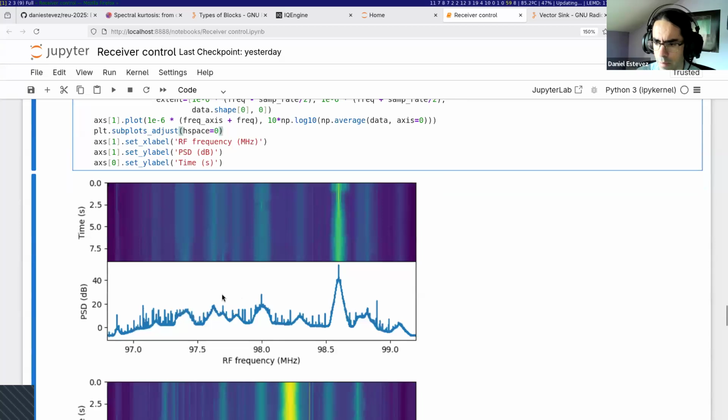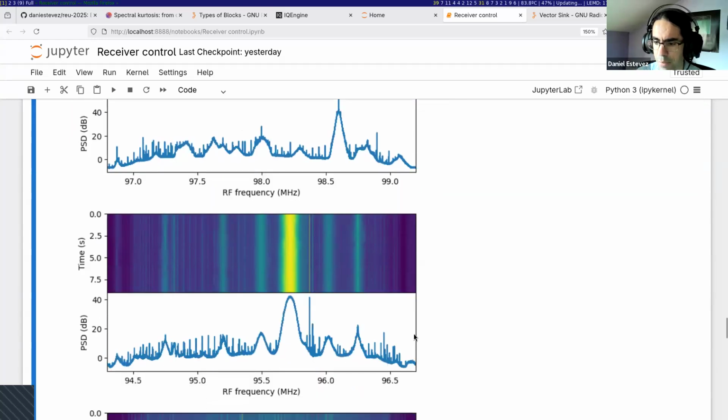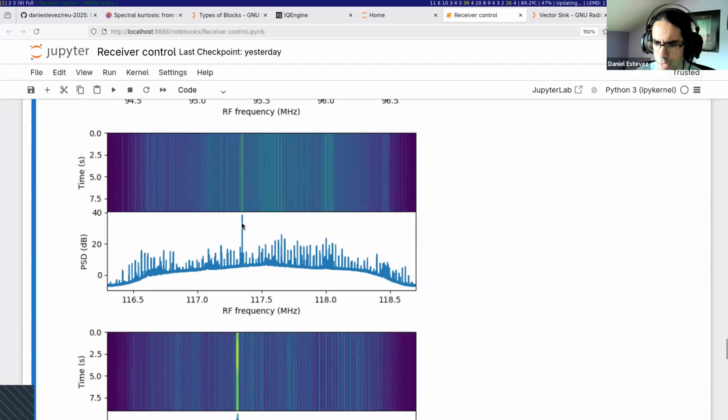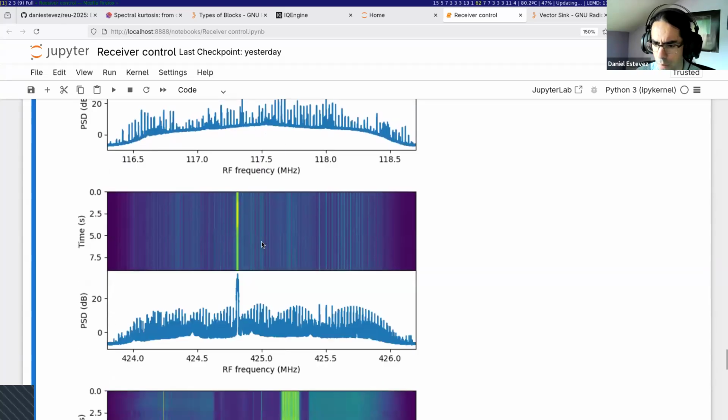So we can see at 98 megahertz, we have some FM radio stations. At 95 megahertz, we have other FM radio stations. And there is this one which is quite strong. Then 117 megahertz, we can see a lot of interference, but there is also signal here which I showed already on the first tutorial with GQRX, which is an aircraft navigation signal. It is this one here. Maybe we can look at it with the IQ recording better.